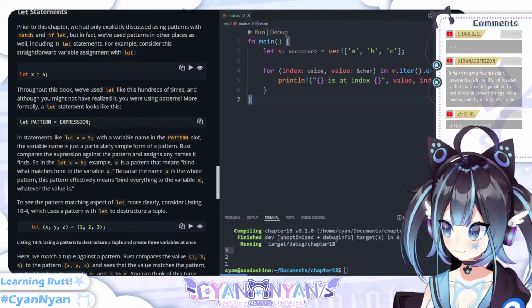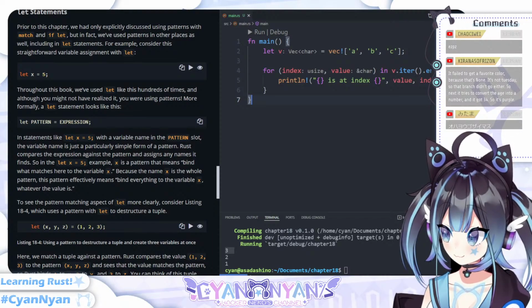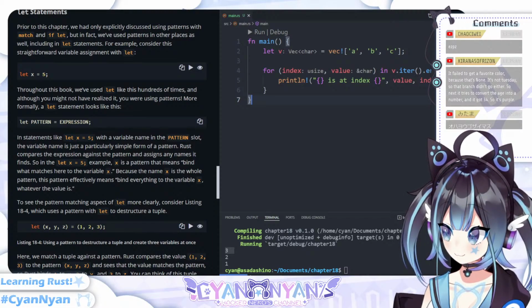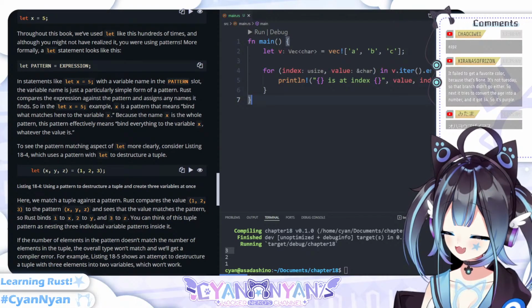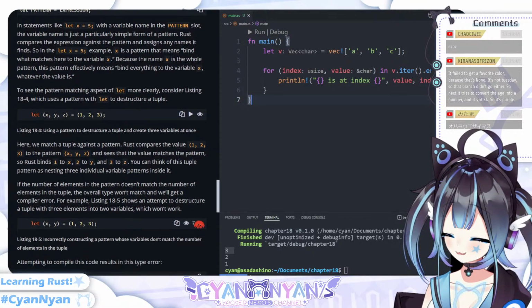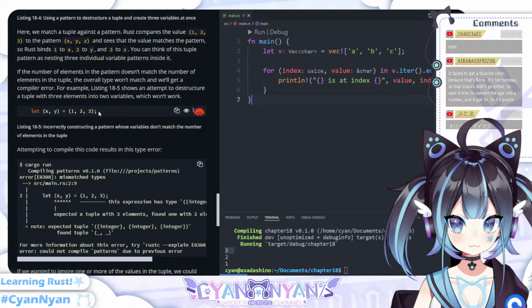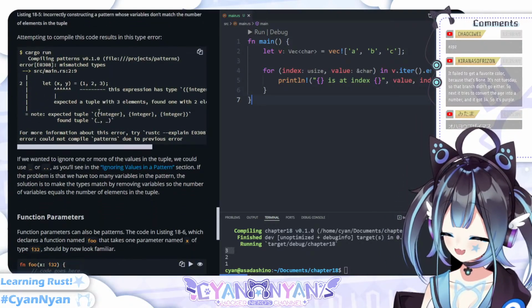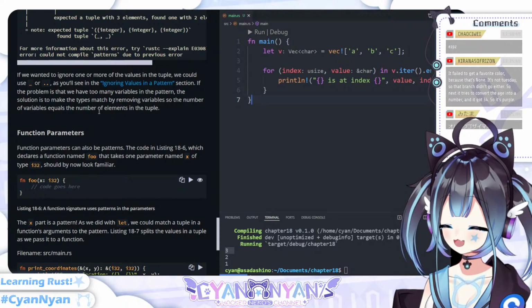X is a pattern that means find what matches here to the variable X. Find everything to the variable X, whatever the value is. You kind of just bind. And this wouldn't work. Easy peasy, I know. Finally, an easy peasy chapter. Finally.